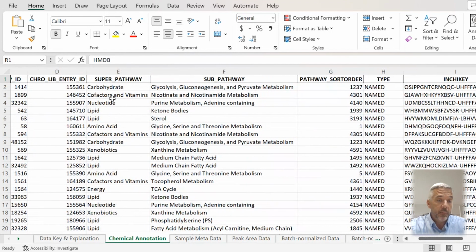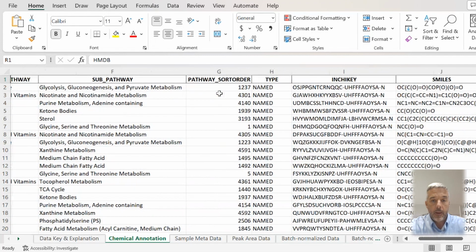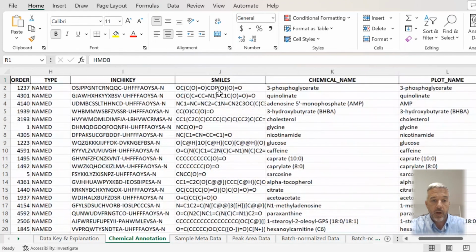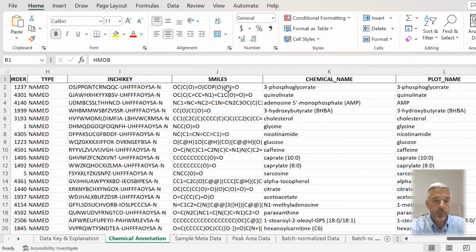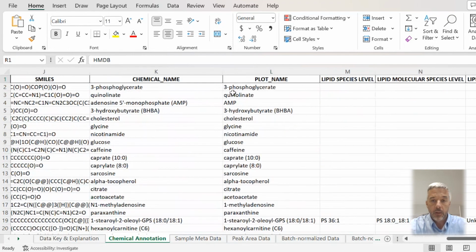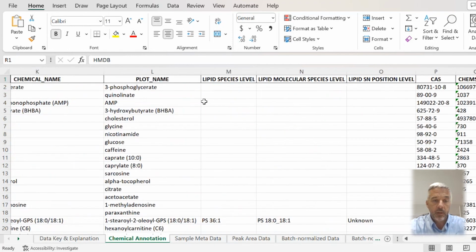Beyond the biochemical name, we provide the super pathway that biochemical is part of, the sub pathway as well. We also provide things like InChI and SMILES, which would give you an idea of the structure of that biochemical. Some species of biochemicals, such as lipids, are going to be able to be further defined by their species level, their molecular species level, or their SN positional level, as you can see in this one here.